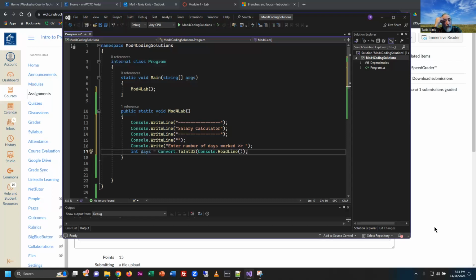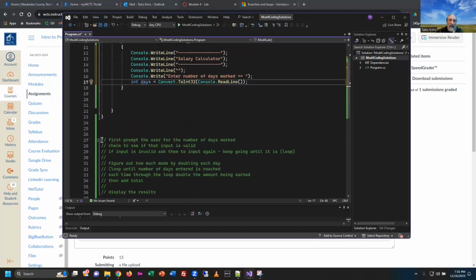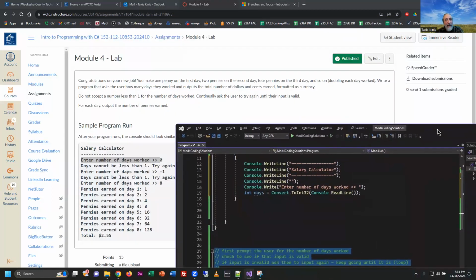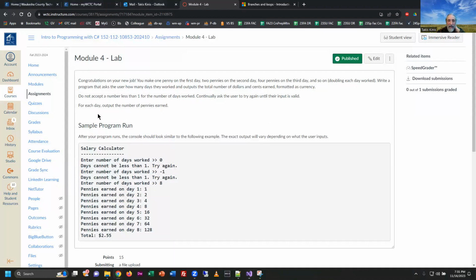All right. So now we get to the point in the logic, and I'm just looking at my stuff here. It says first prompt the user for the number of days worked. Okay, we did it. Check to see if that input is valid. If the input is invalid, ask them to input again. Keep going until whatever I was trying to say there, loop. So that's why it's helpful to write your pseudocode in a way that makes sense, because when you read back and you didn't type in what you meant, that makes it a little interesting.